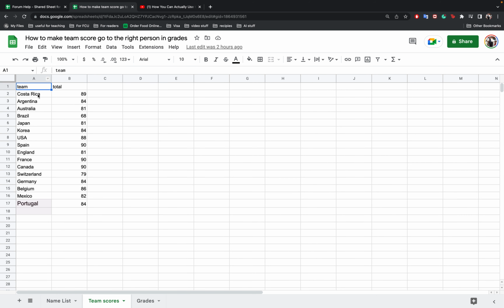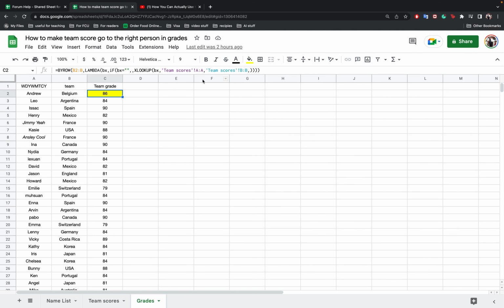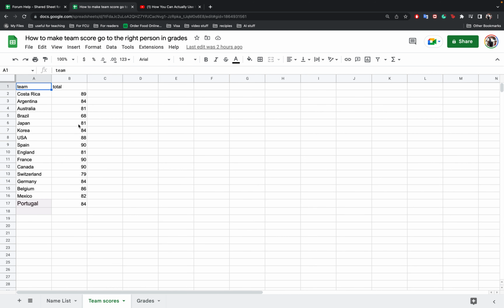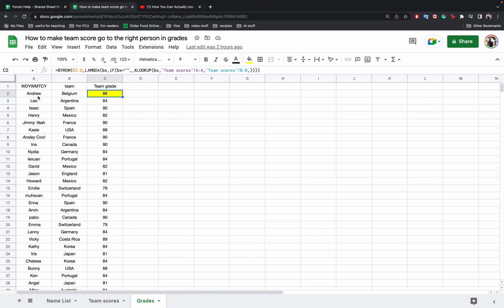So anytime it sees Costa Rica, it will give the team scores that can be found in B, which is here. All right. So it's going to search everywhere. It says Spain, because Spain is B, and it will give it a 90. And so this is just a simple little formula.